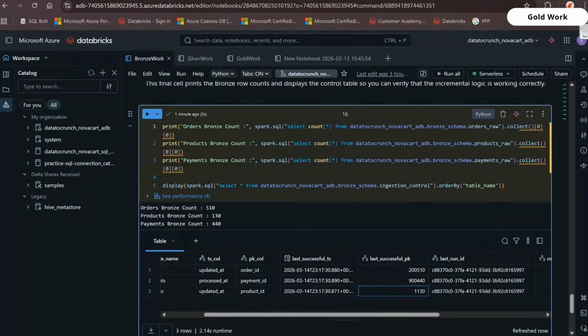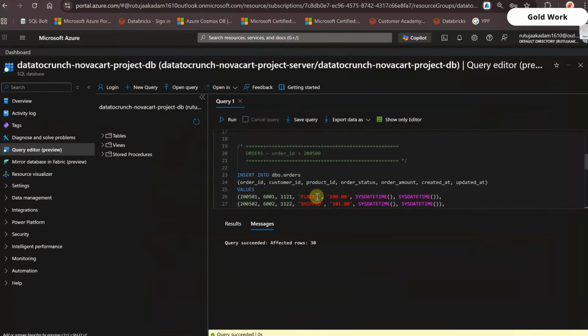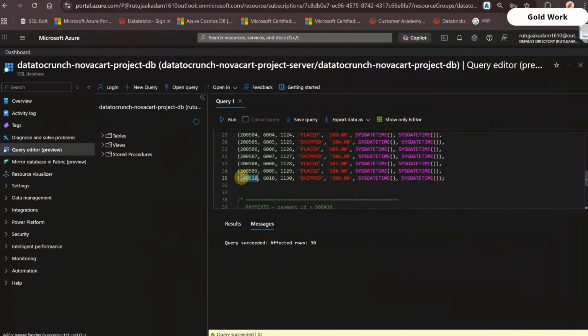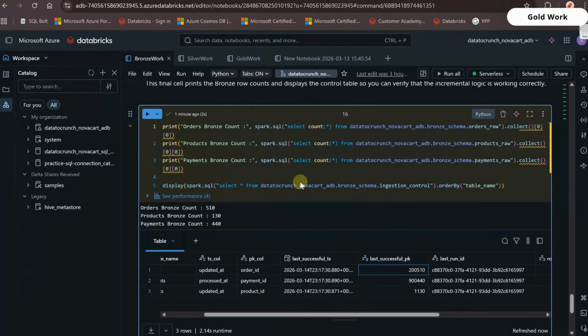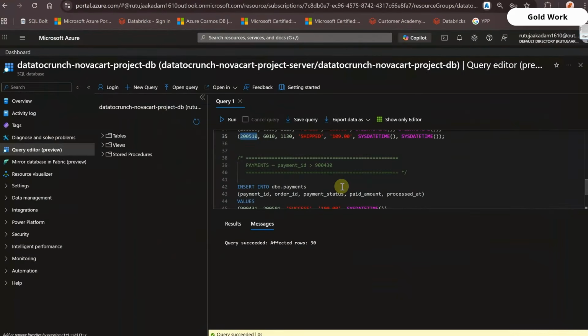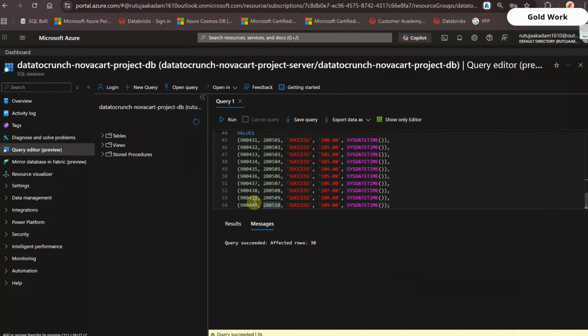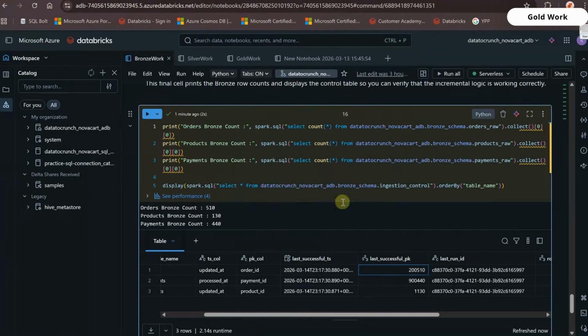Then the next one is order ID. It needs to be 200,510. And then for payments, it needs to be 900,440. This means that our bronze incremental processing, which is the code which we have applied, is functioning as expected. Okay. So now we are going to run our silver work.